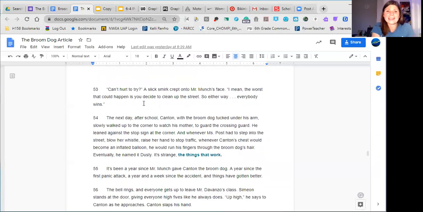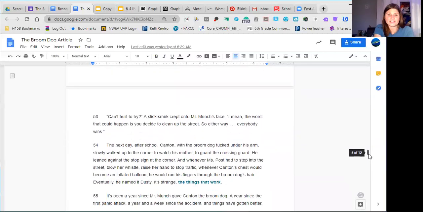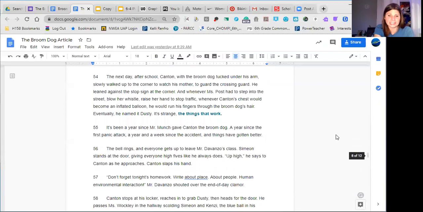Can't hurt to try. A slick smirk crept onto Mr. Munch's face. I mean, the worst that could happen is you decide to clean up the street. So either way, everybody wins. So he made him a broom dog, basically. Hopefully you were able to get a good visualization of what this dog looked like. At first he thought he was angry until he turned it, and then he realized that he wasn't angry and he was more of a support dog.